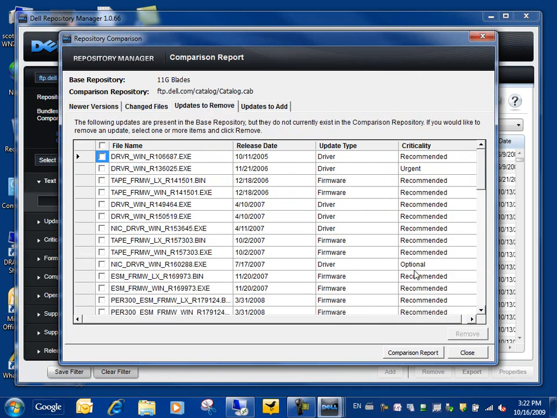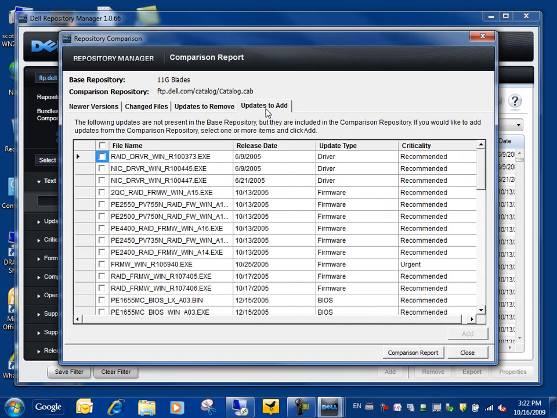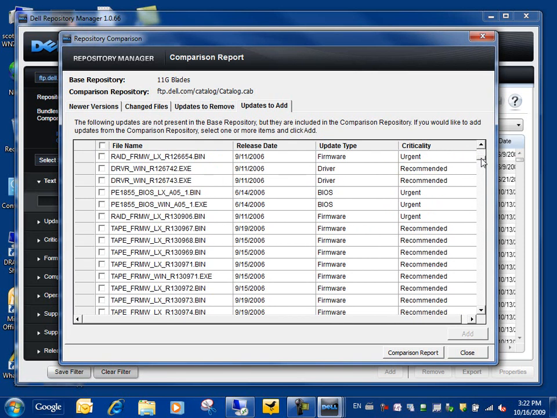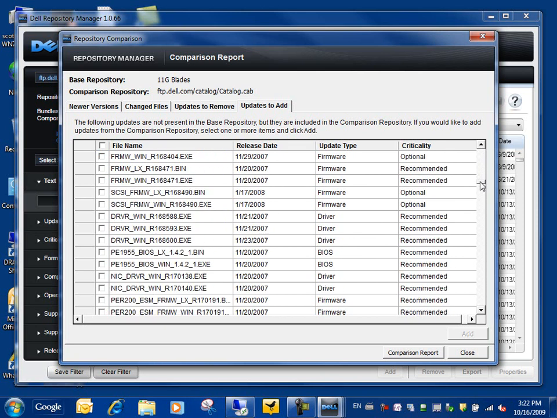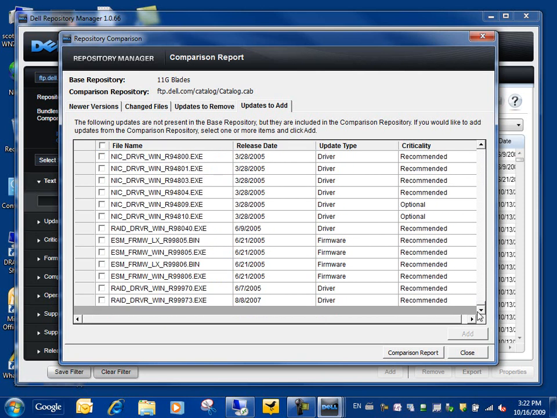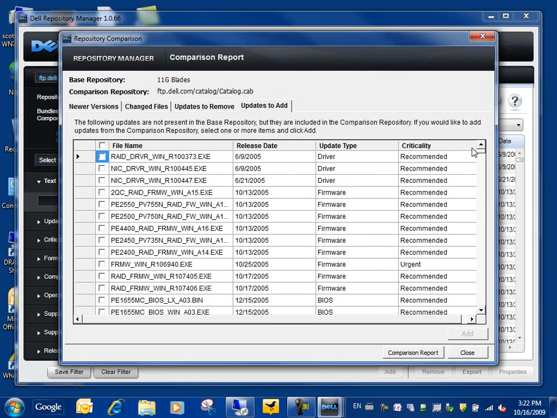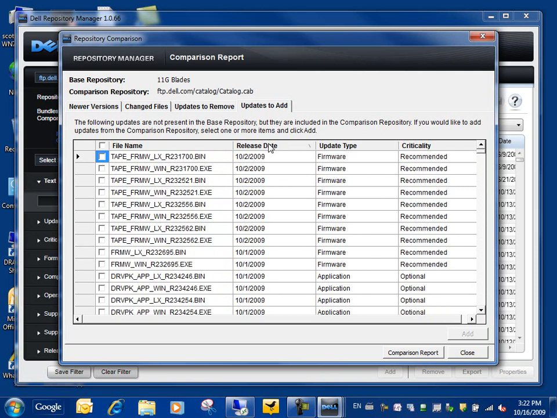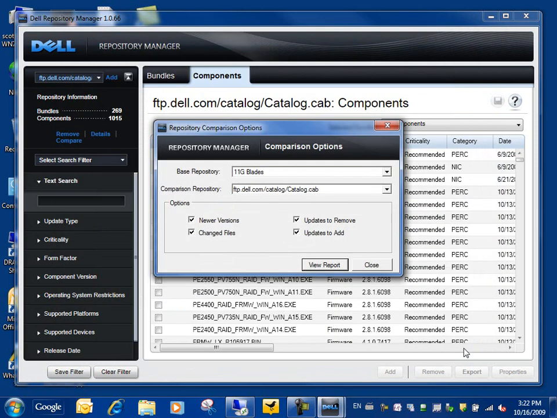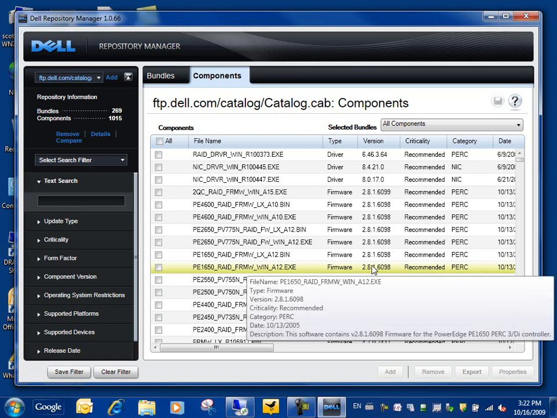This also shows all the updates that are not in my current base repository, as well as additional updates. These are all the additional components that I chose not to select in the very beginning, which I could add now if I wanted to. You can also sort, again, by date. You could also click the comparison report and export this to XML if you wish. So we'll close this.